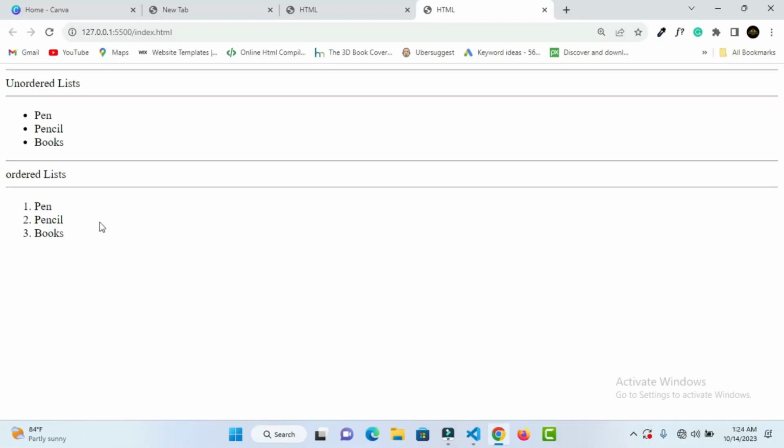Now let's see how this one will display. Are you seeing it? This one is displaying 1, 2, 3. If you have another one to keep going, 3, 4, 5, 6, 7. But this one is displaying in bullet form, while this one is displaying in number form. So you can see the difference.